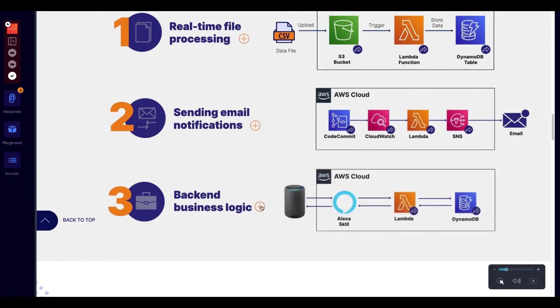Lambda is also used for the back-end business logic. Whenever I develop Alexa skills, the back-end is typically a Lambda function that retrieves values from a database like DynamoDB and sends that information back to Alexa.